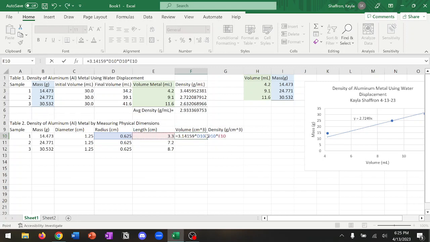Once you hit enter, let's check. Is that a reasonable value? I think so. And then let's double check. Notice that our pi value is in black.